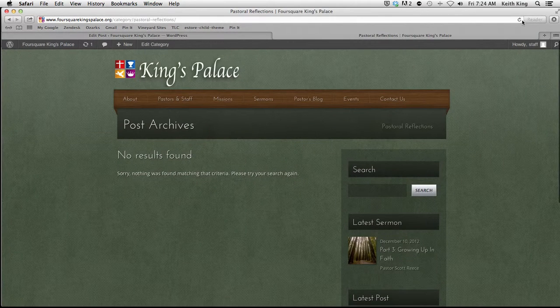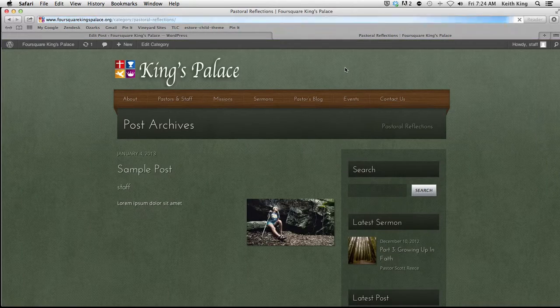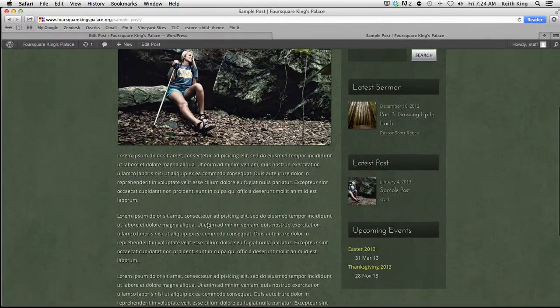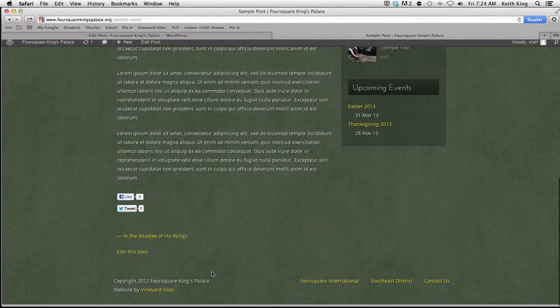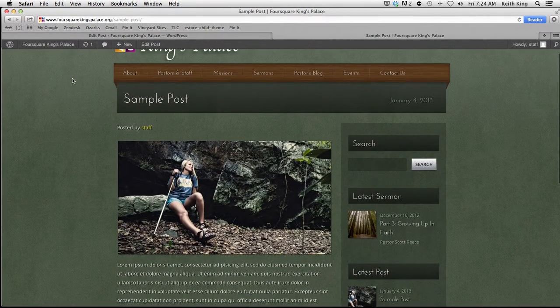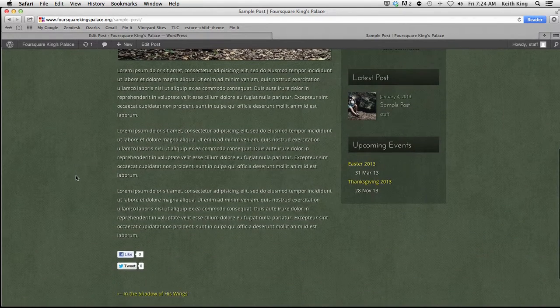And we will refresh our Pastoral Reflections page. And now you'll see that I just did a very short excerpt. If I would not have done an excerpt, there would have been a paragraph here. We got a featured image, our title. If you click the title, you'll go to the full post with a featured image on top and this information down the side. So that's how to do the blog post.